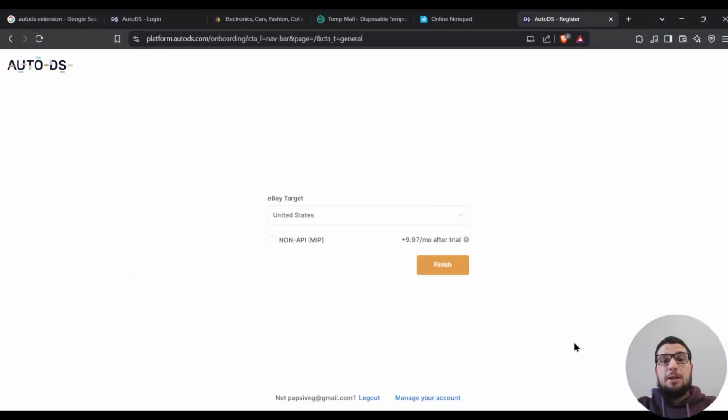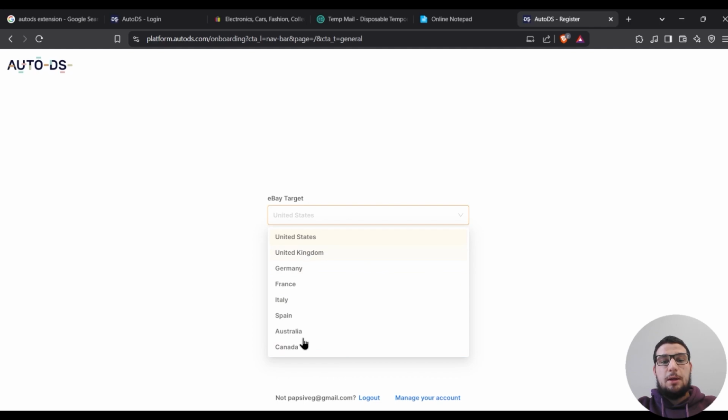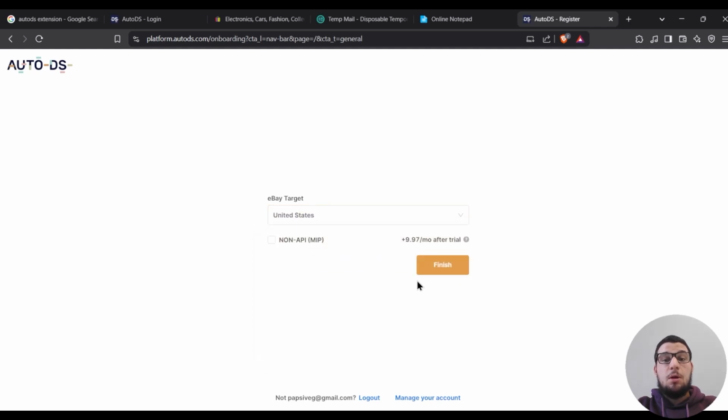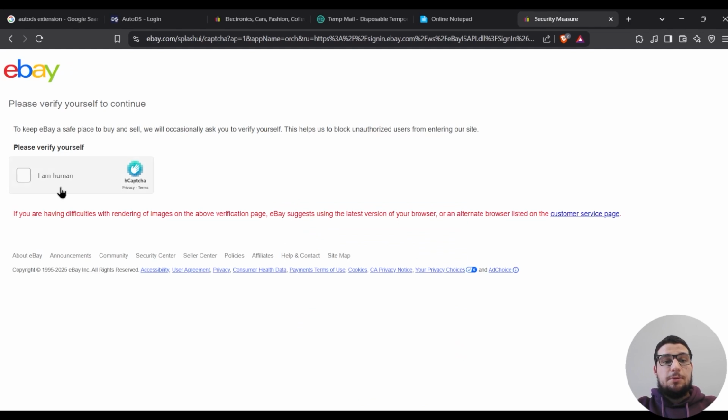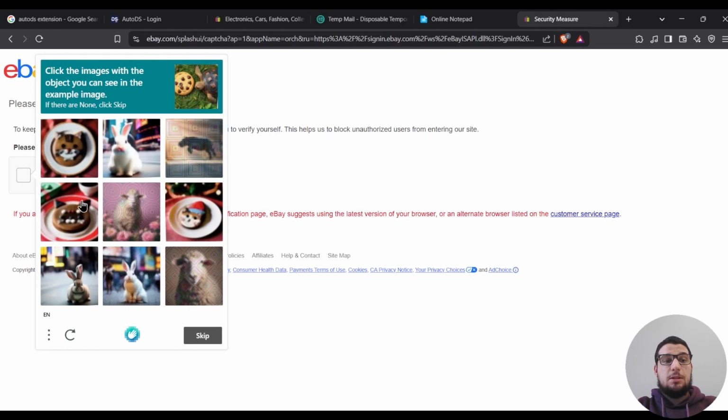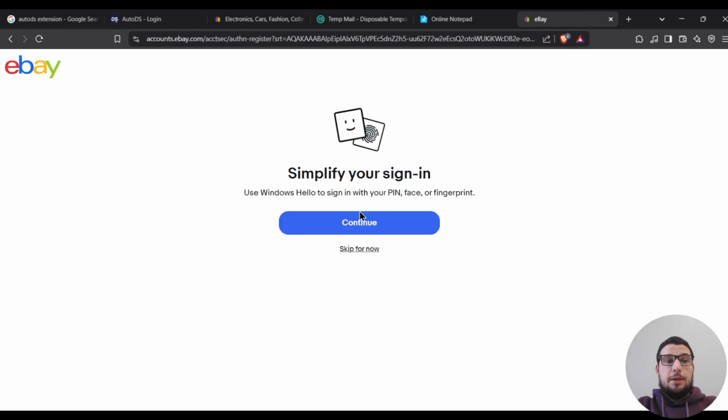After registering and everything, you will be redirected to this page right here where you choose your eBay target. We're going to choose United States, for example, but you can choose any of those countries, depends on you. And I'm going to click finish right here. Right after that, you'll be redirected to eBay. Click I am a human, and then you'll be able to see this and just verify the CAPTCHA. So right after verifying the CAPTCHA and signing in on your account, I'll click skip for now.